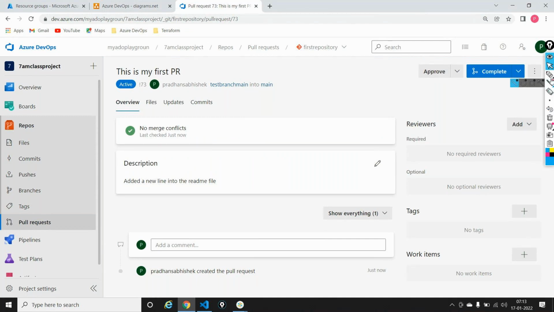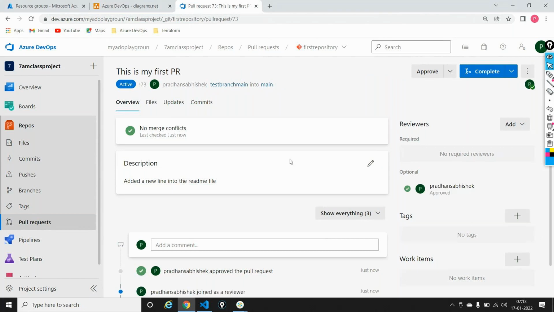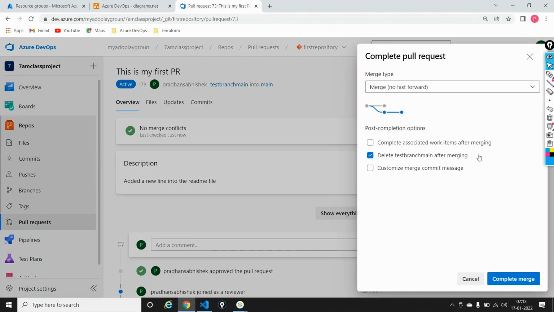There is a process of approval for the PR, meaning you're taking a change from one branch and sending it into the other branch. So since I'm doing this change, I'll just go ahead and approve this change. And once approved, I can go ahead and complete the change. Usually we delete the child branch, which we no longer need. So I'm deleting the test branch after the merge is happening, and I'm saying complete the merge.